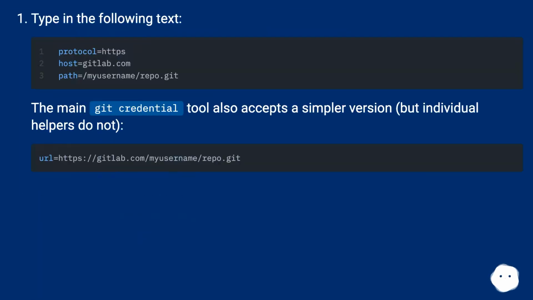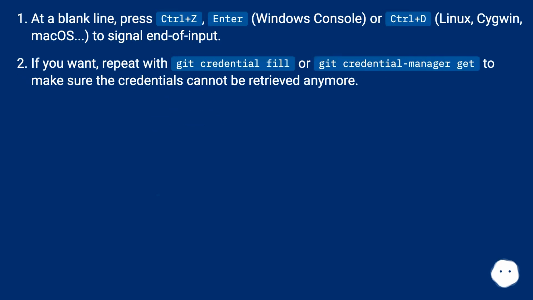Type in the following text. The main Git credential tool also accepts a simpler version, but individual helpers do not. At a blank line, press Ctrl+C, Enter (Windows Console), or Ctrl+D (Linux, Cygwin, macOS), to signal end of input. If you want, repeat with git credential fill or git credential-manager get to make sure the credentials cannot be retrieved anymore.